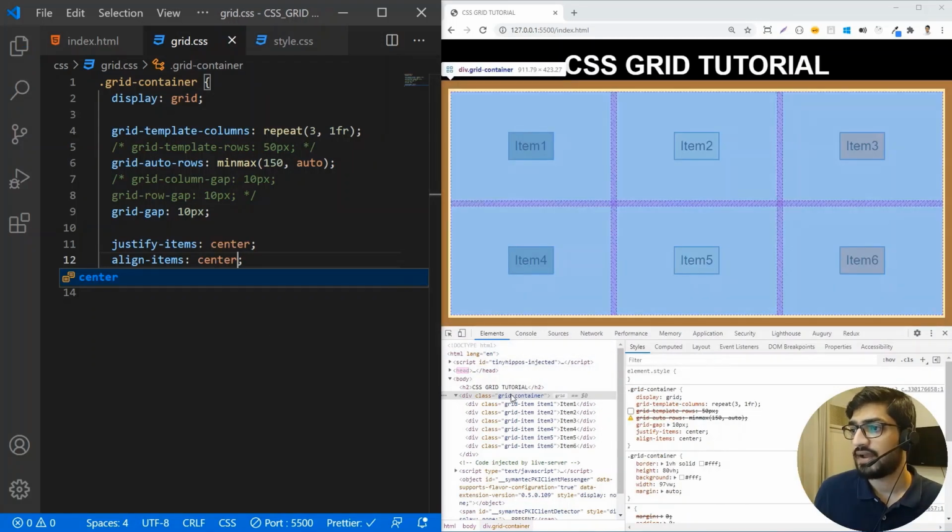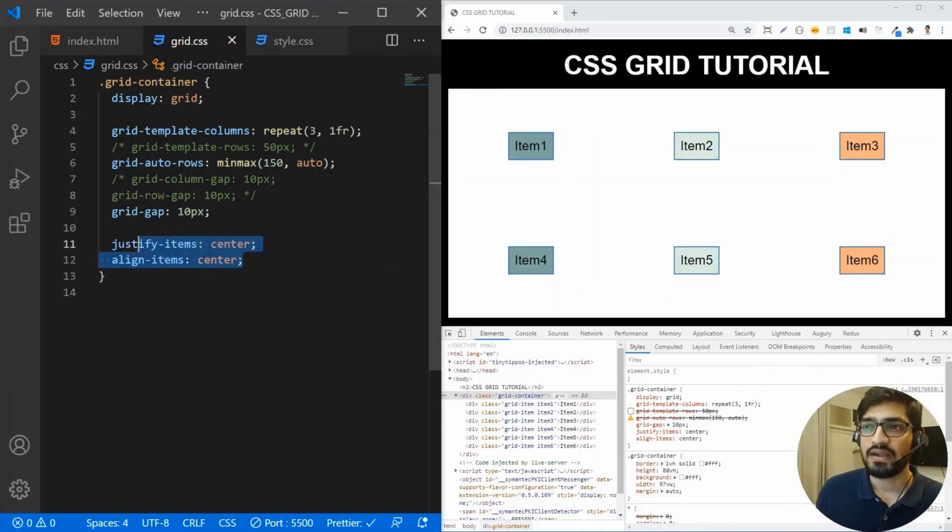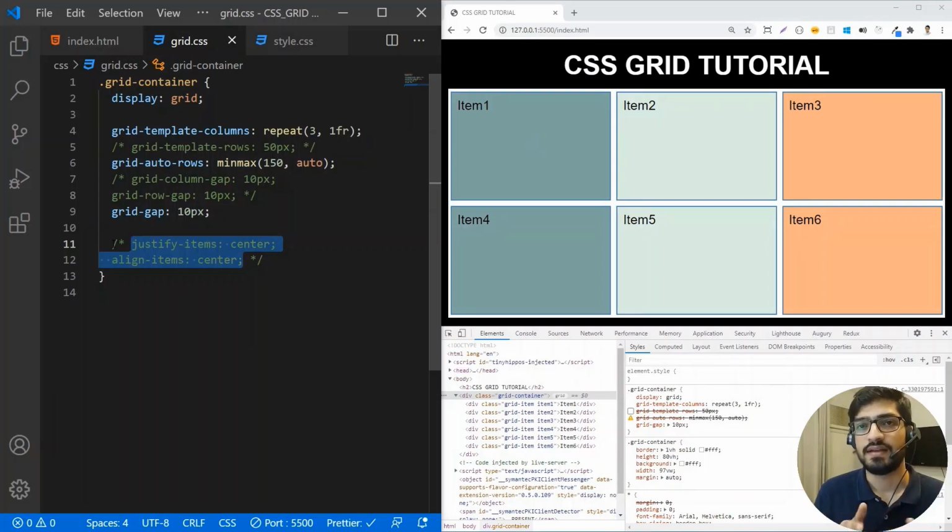And now if I hover it, then you will see that my item is exactly at the center of my grid cell. So these are the two properties with which you can do the justify and alignment of your items. The next property I want to show you is that you can do the complete container alignment.